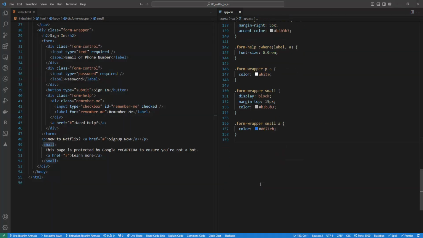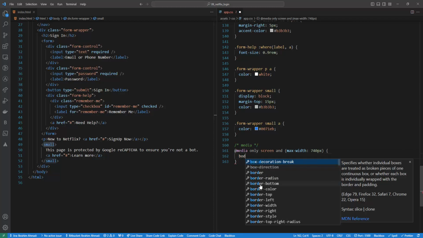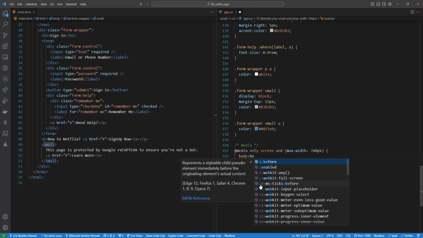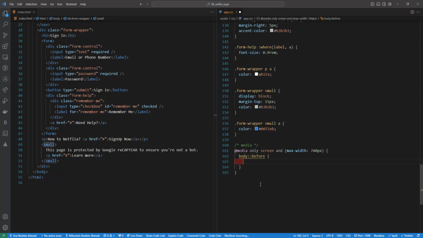So here, from here, our media query is gonna start. So what I'm gonna do, I'm gonna add a media query, @media only screen, and after that I'm gonna say max-width 740px, and then I'm gonna say body::before, and I want to do something right now.